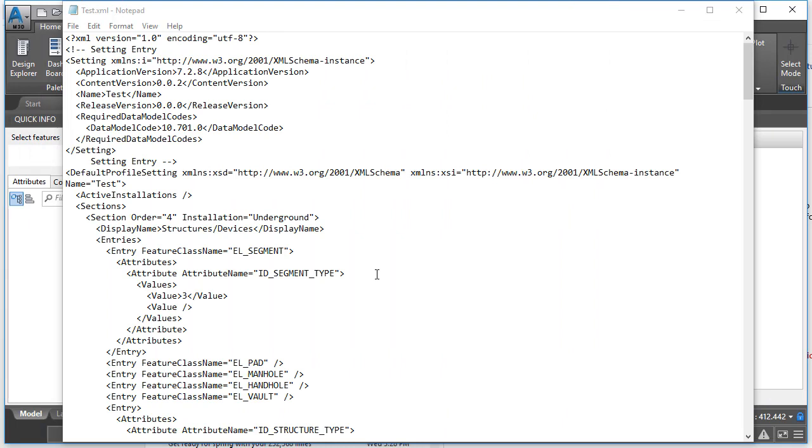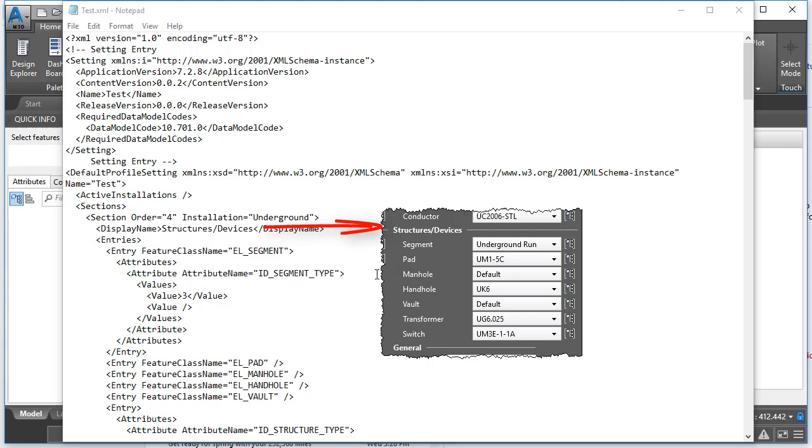The XML has a sections tag, and under that are several sections. This first one says Section Installation Underground, Order 4. Also note the next line says Structures Devices. This obviously corresponds to this section. And underground obviously means it appears on the underground screen.